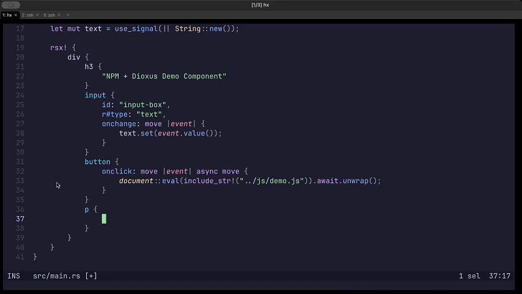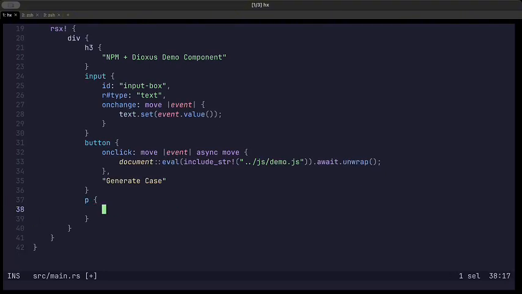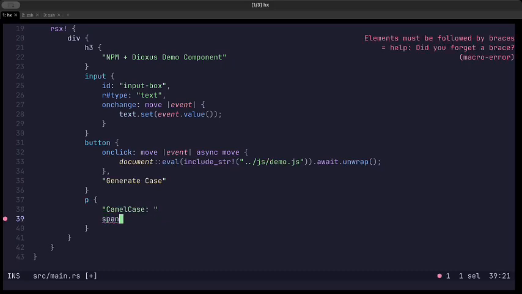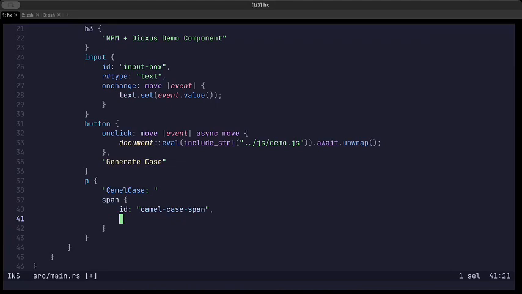Let's give the text to the button as well. So let's say generate case. For the first one, I would say camel case, or we don't need the ID right here. Let's not add it right here. Here we just add the text. So we say camel case, and then we add a span, and we generate the ID for the span that says camel case span, and right here is something that will basically display.